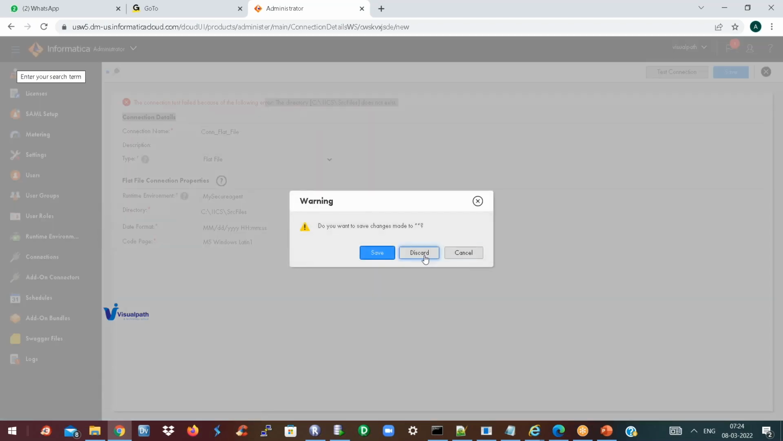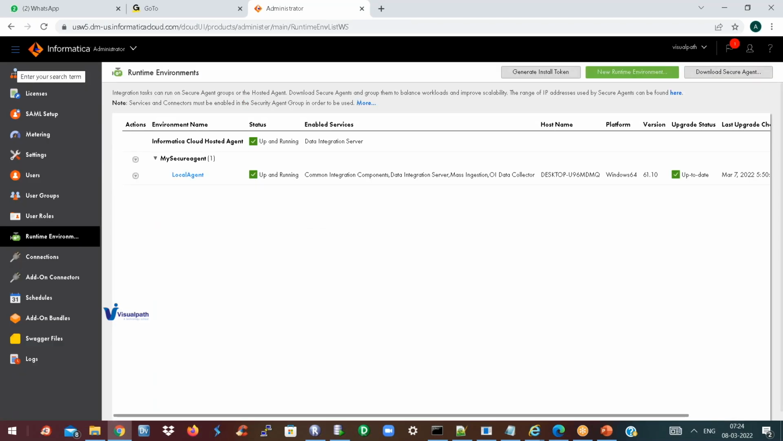So I'll just show you how you can download the secure agents. You can even download a secure agent. You can keep them up and running, and you can register multiple ones. So any questions so far on this?